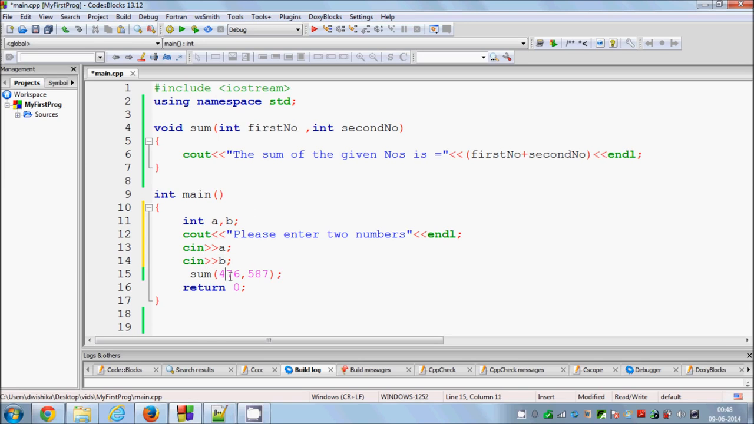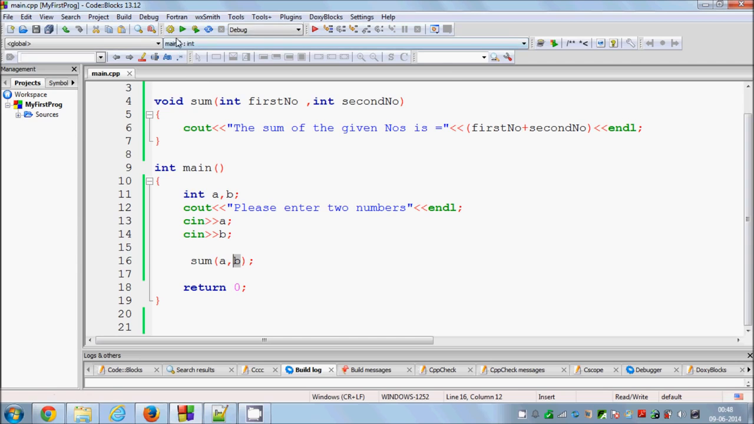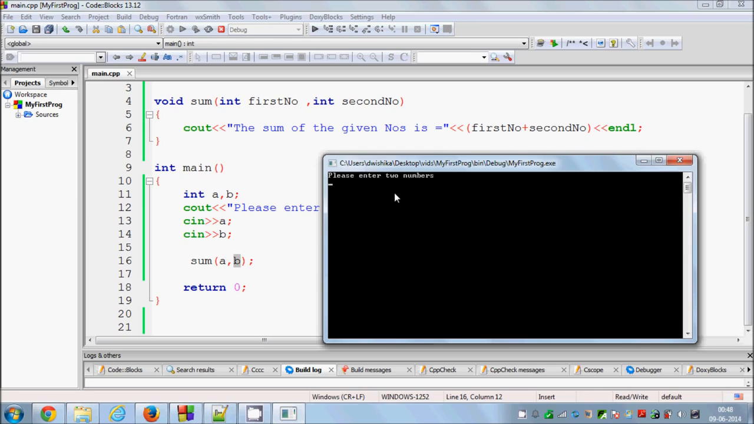Okay, and you can pass a as the first parameter and b as the second parameter. So now when you run the program, it will ask for the first number and second number, and whatever number the user gives in the program, it will just pass these two numbers here, and then it will be executed. Let's build the program and run it. Now it's saying please enter two numbers. So I will enter two numbers.